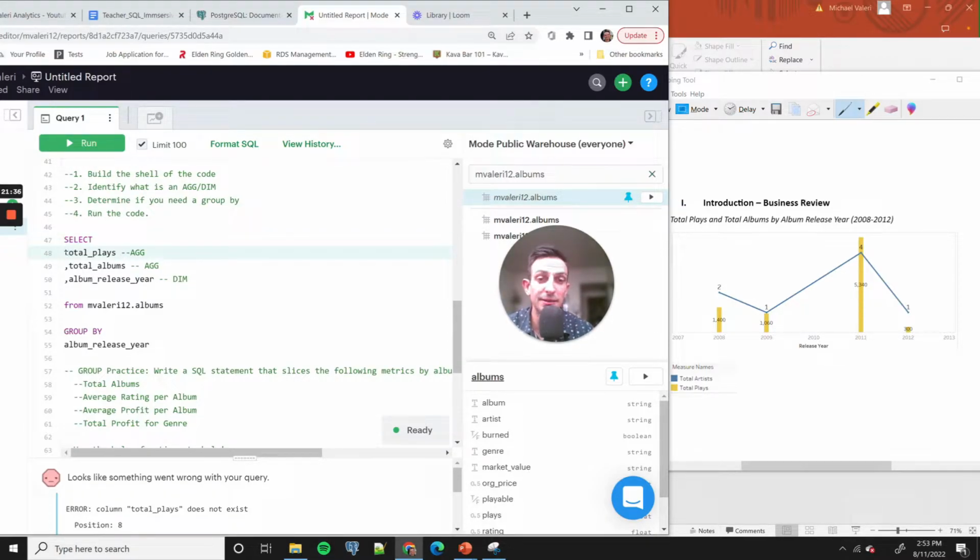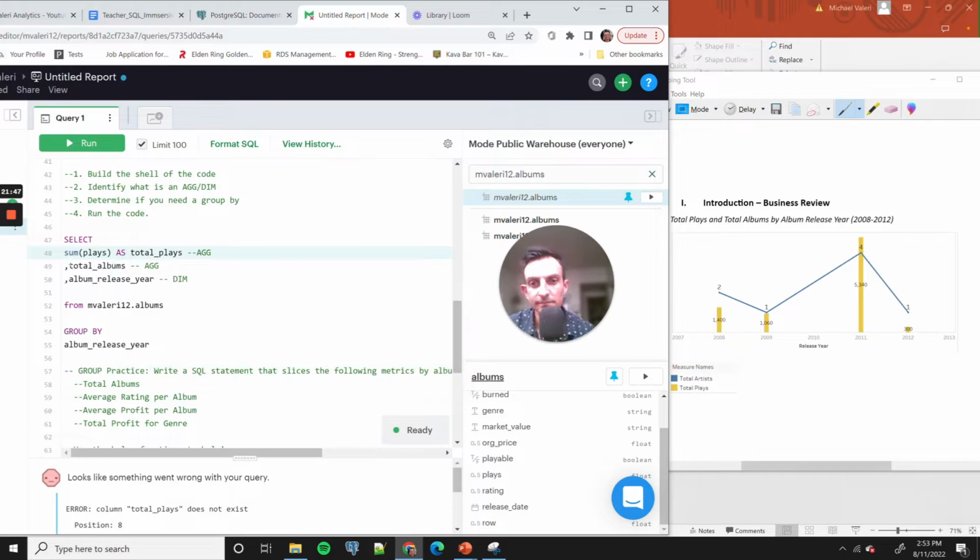So how do you create the total plays column? Well, in the albums table, there is a column called plays. So what I want to do is sum the plays column as total plays. I want to sum all the numbers in the plays column.